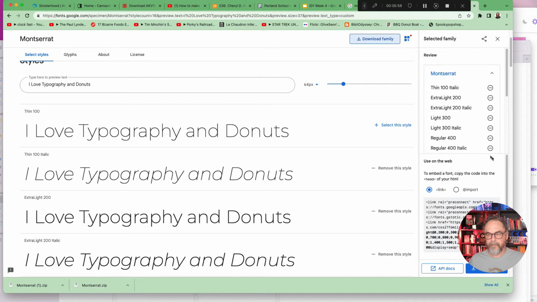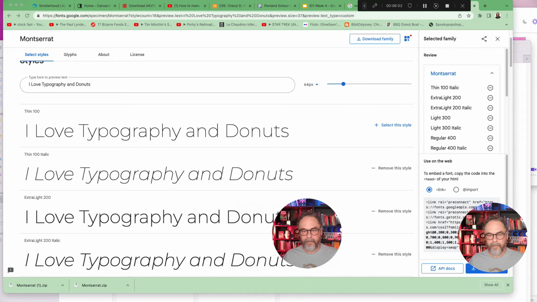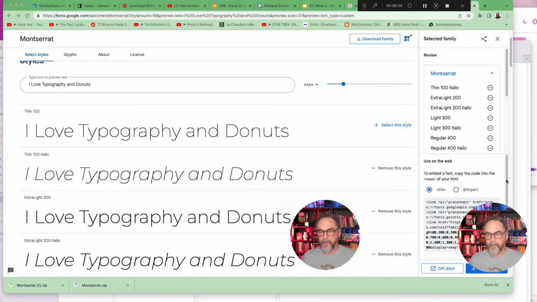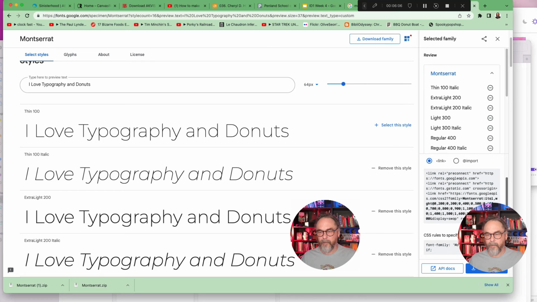And then we'll also look at these other things. I'm going to have to scoot myself out of the way. You also down here get all the code to install these fonts on your website, and then there's also the API information for using it in apps and other applications. There's another download button here that says download all. This will download all the web fonts. So we'll do that. And now let's go and look where they are.